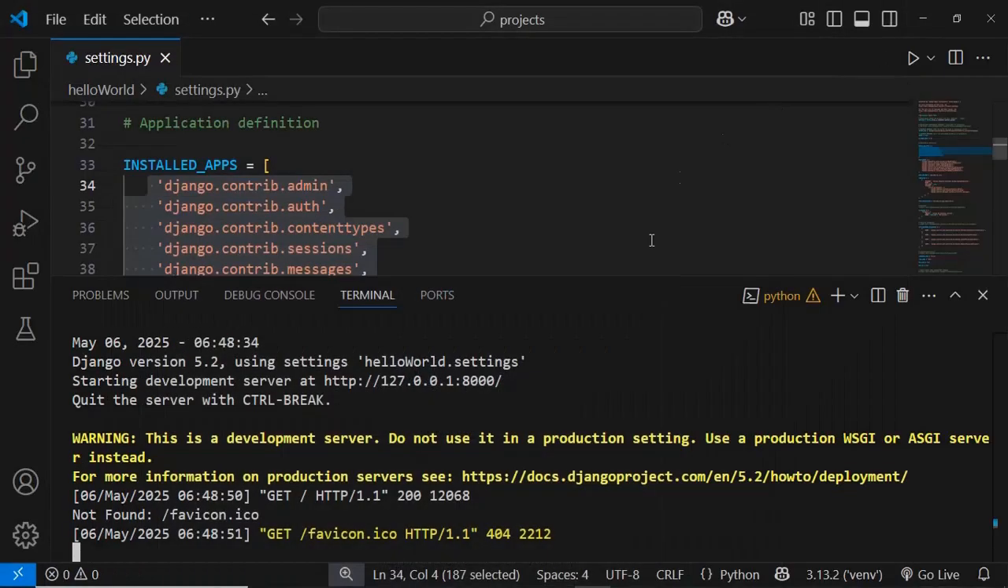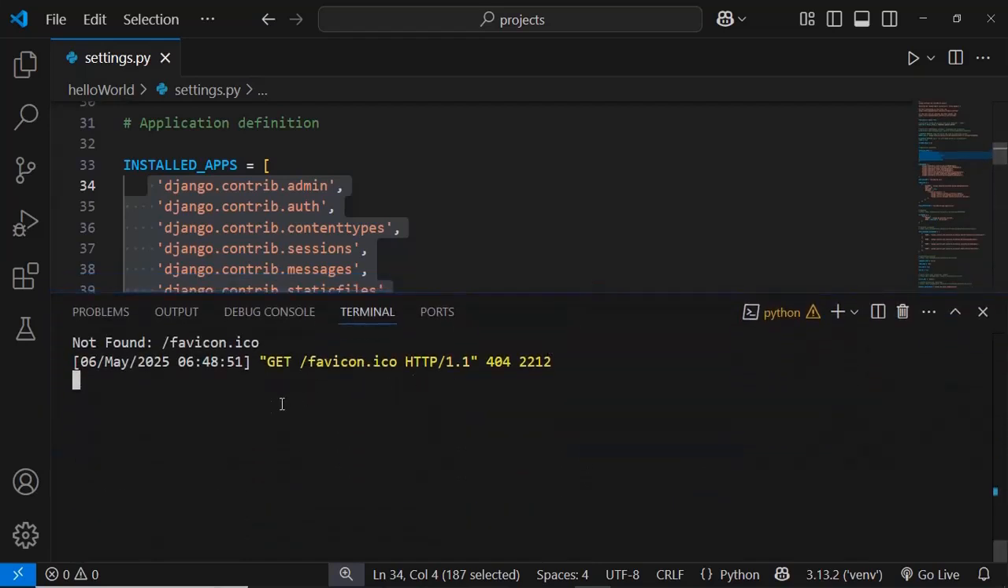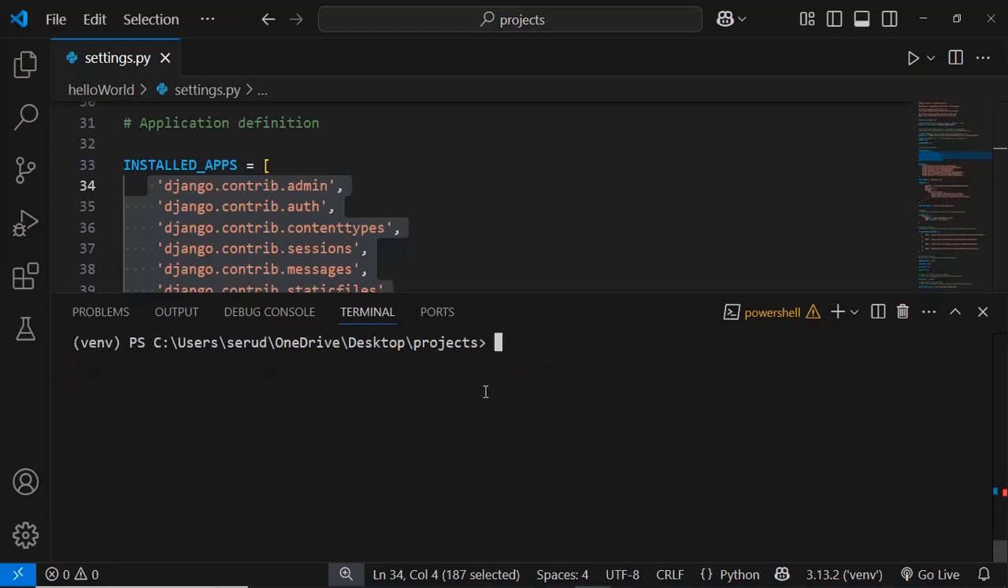So what we are going to do is to create a new Python application here. So let's stop this. To stop the server, you simply need to hit Control plus C so that you can stop the server and be able to run some commands in the terminal.